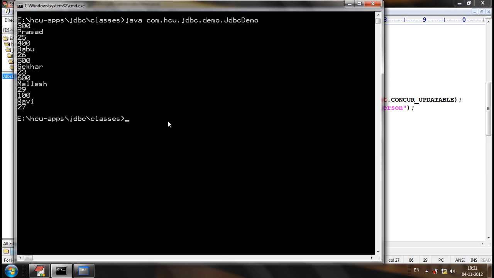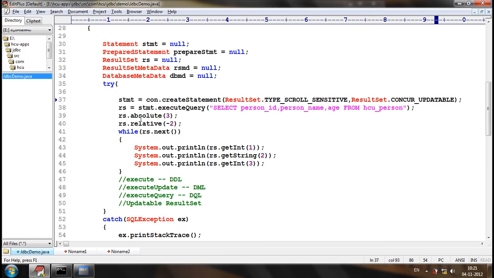So 3, 4, 5, 6, 100. These 5 records are being printed. First I am at the first position, and because of absolute of 3, it is moved to the third position. And because of relative of -2, it's going to the first position. Okay? It's going to the first position, and after first, it will print all the elements. Understood? That's how it will behave.